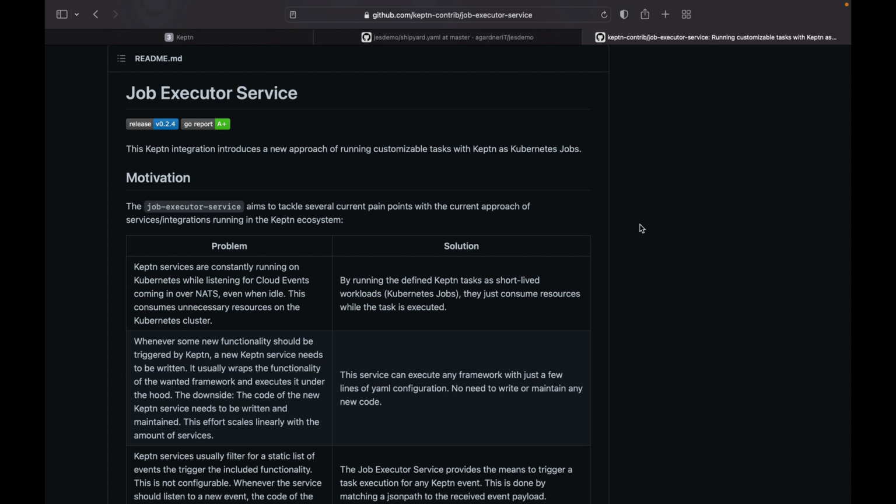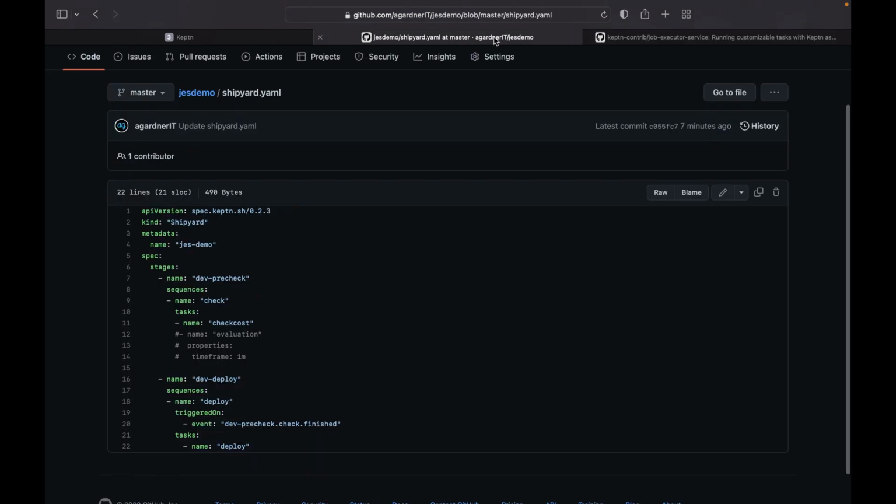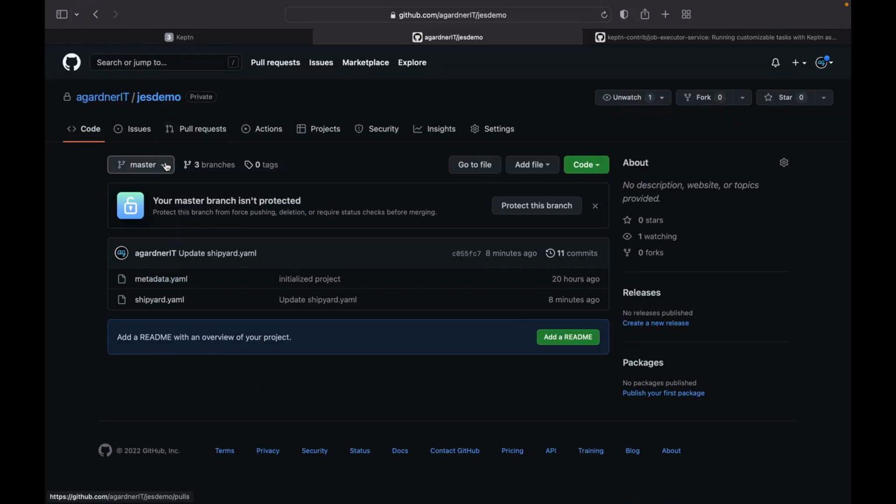Start by installing the Job Executor Service on a control plane cluster, or a remote cluster, also known as an execution plane cluster. This Keptn project has two stages, dev pre-check and dev deploy. The dev pre-check stage has one sequence with a task called check cost. The Job Executor Service will be configured to run the infracost container in response to the check cost triggered event. Keptn will automatically trigger the deploy sequence in the dev deploy stage on successful completion of the check sequence in dev pre-check. In other words, when infracost is finished, the deployment will automatically begin.